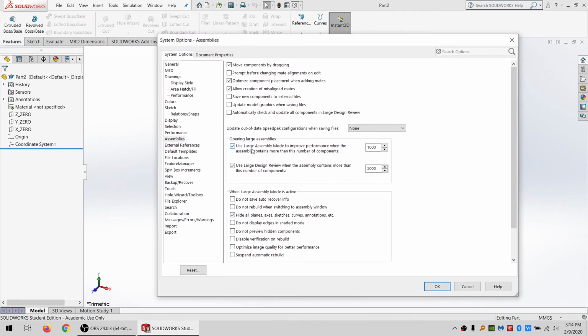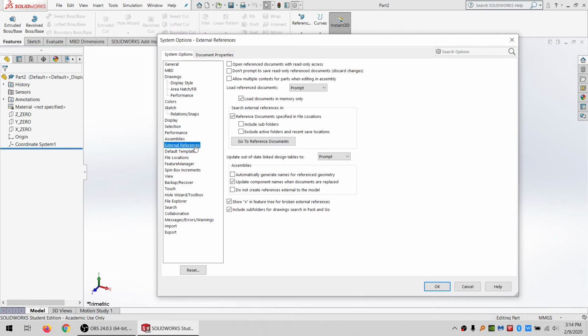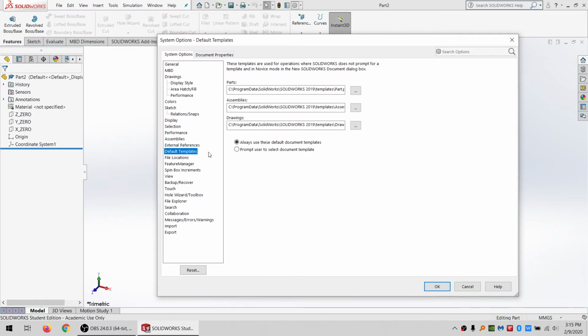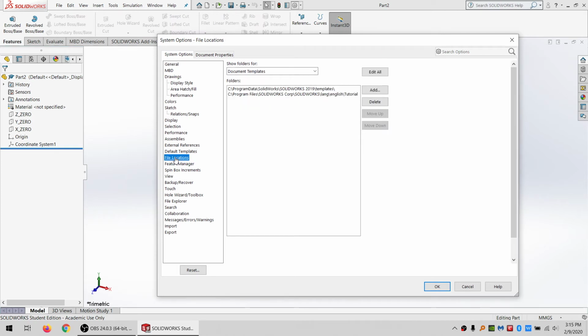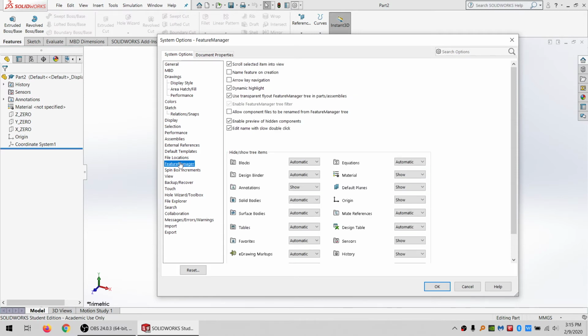And you can control what it does when it's in that mode as well. All right. And external. Those are all actually pretty good. So default templates. I could change these. I could have saved those templates as new names and changed these, but I just saved them over the originals, so those are still fine. File locations. Haven't really added anything, so I don't need to add anything in there.